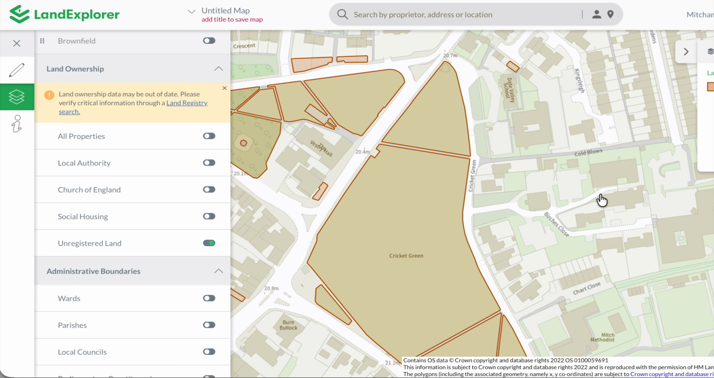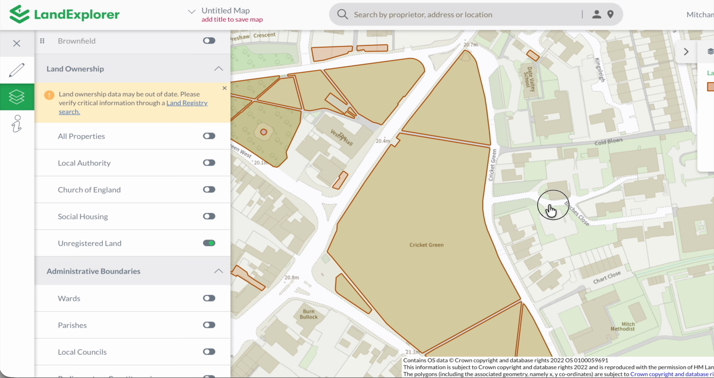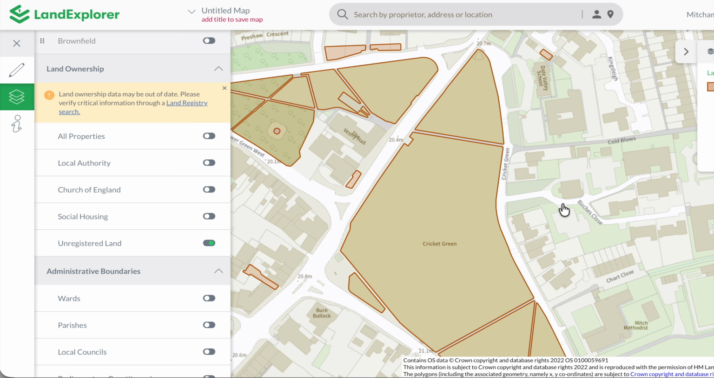The cricket green not being registered did cause the cricket club a bit of a problem. When they wanted to get planning permission for their new score box, the council said, well, we don't know who owns the cricket green. That's because the council were idiots. It belongs to the council, but it just wasn't registered.